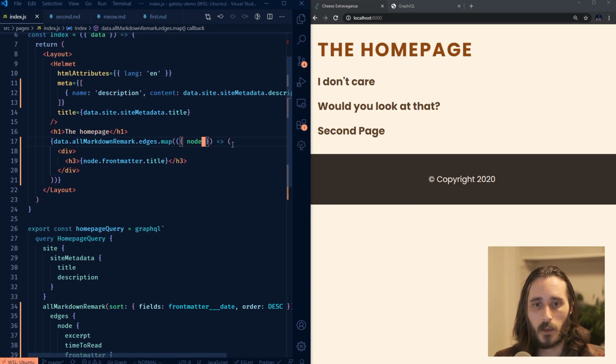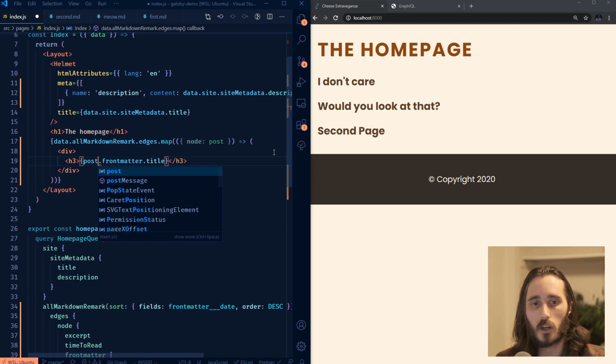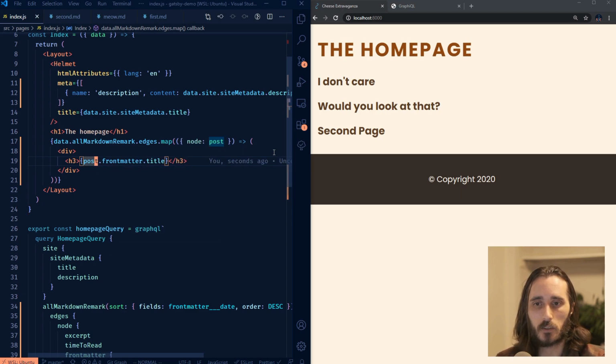Pretty sweet, huh? Now, you could actually rename this. Some people like to do this where it's like post. So I'll rename node as post, so it makes sense to me. Whatever you want to call it. So this is post.frontmatter.title. I'll leave it like that. I know it's a lot of parens and braces, but just bear with it for now. You kind of get the hang of it if you're not used to it.